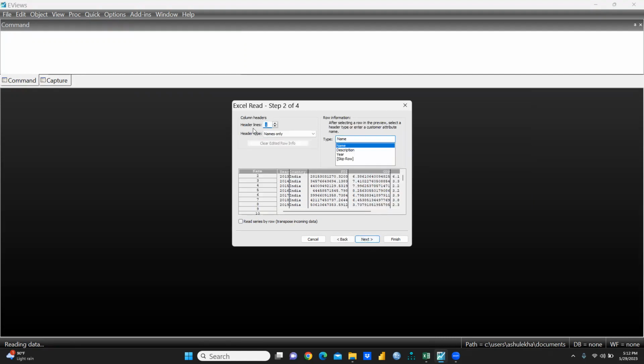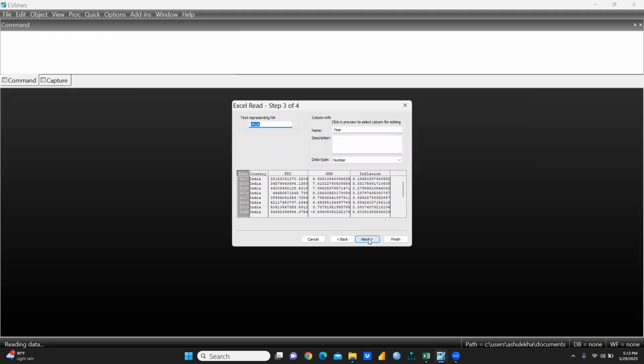After that, you can see the header line. The header line is the title of each and every column. That would be the name rather than a description or year, so I will keep it as it is. Then, next, you can see the name is year, and the text representing it here is year. Suppose you want to select these: FDI, GDP, inflation. You can see here they are numbers, not characters, so I simply select number.